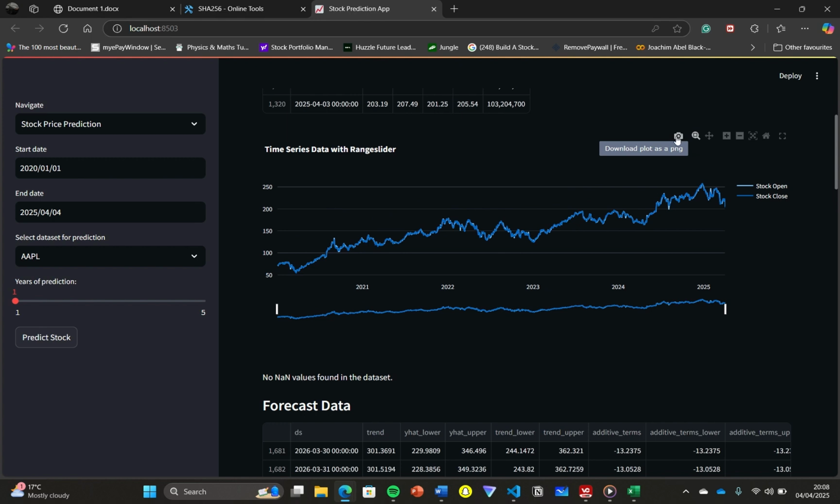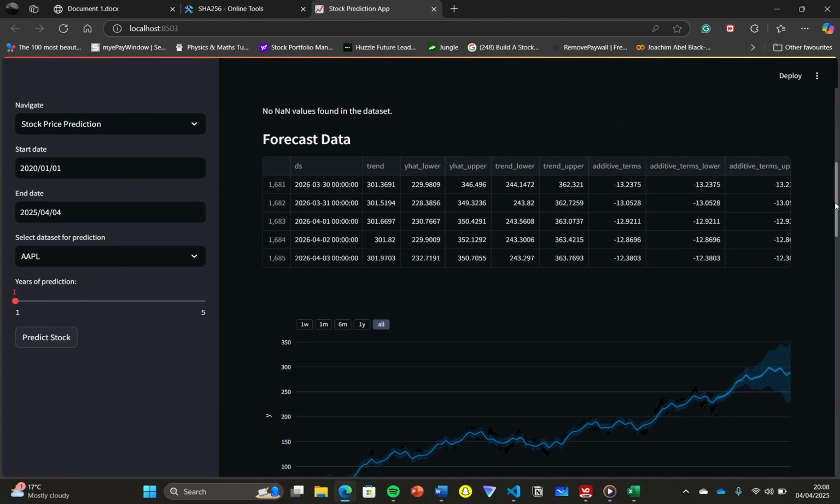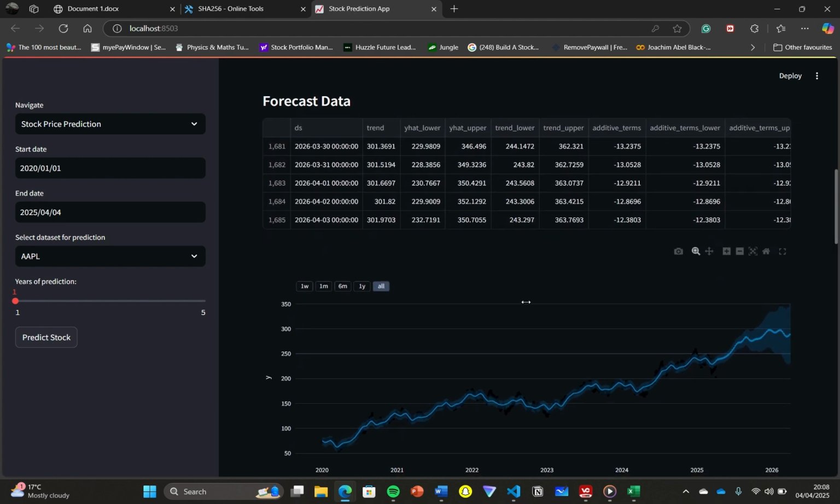I can save this as a PNG file. I can zoom in and out, pan across, zoom in and out again, auto scale, reset my axes, and go full screen and minimize screen. We have our forecast data.